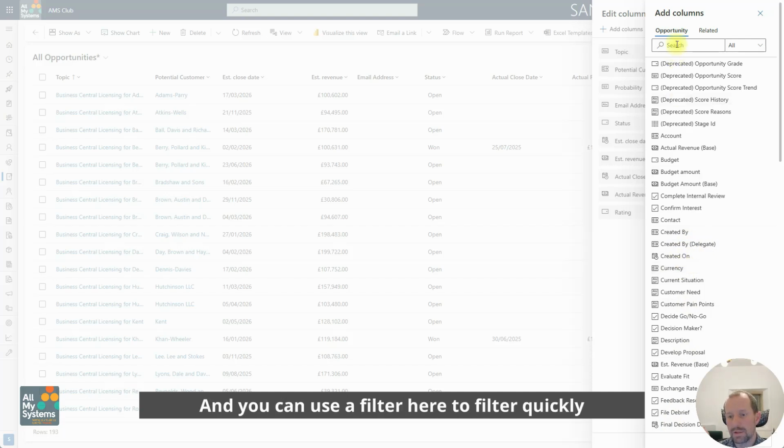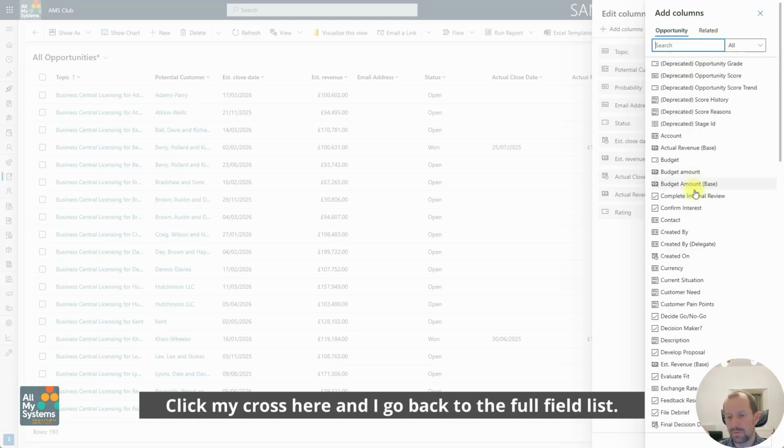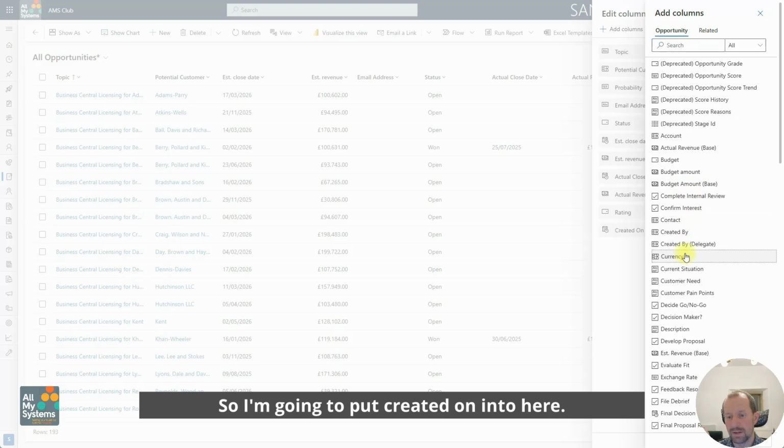And you can use a filter here to quickly find what you're looking for. So if you're looking for anything that might have the word date in, you could type in date and you get final decision date. Click my cross here and I go back to the full field list. Now I'm just interested in when the opportunity was actually created. So I'm going to put created on into here.